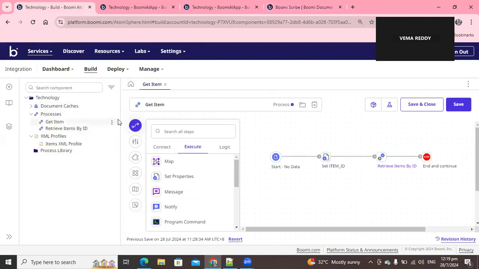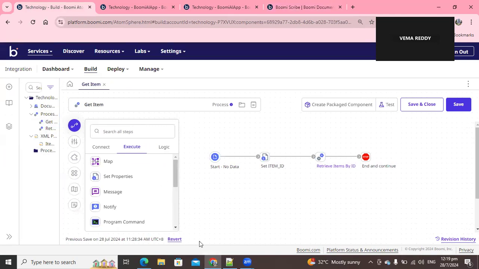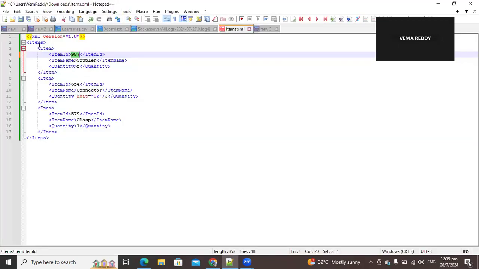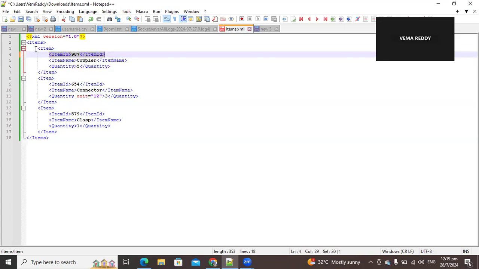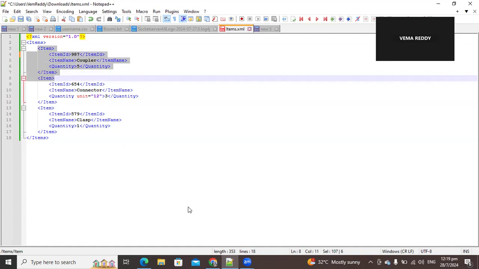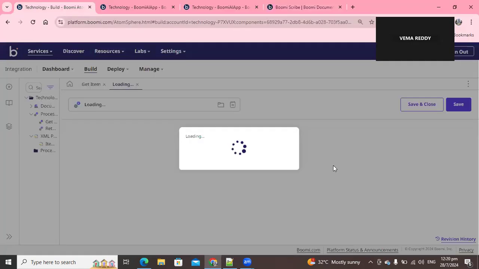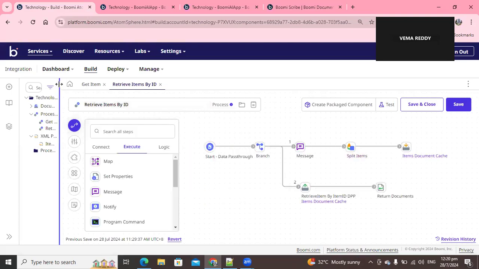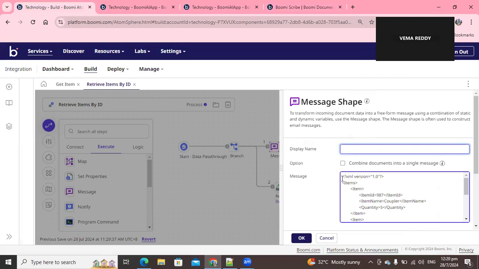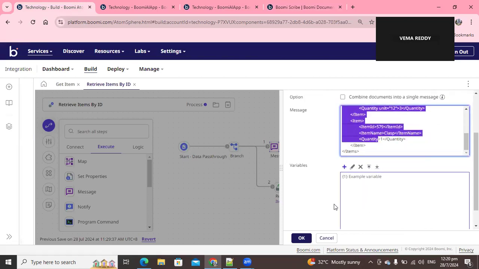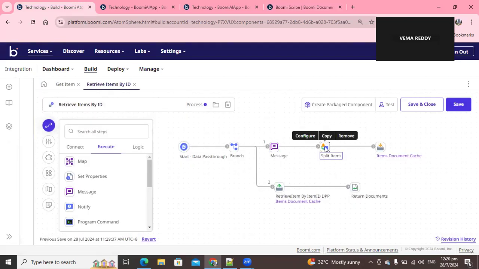I already created a simple process. What this simple process basically does is read this kind of XML file, and based on the specific item ID given, it will return the specific item. Let me quickly walk you through what this process is doing. First I built a sub process here to see how the documentation is generated at the sub process level. Here I put some hard-coded stub data with a list of items, and then split each item.